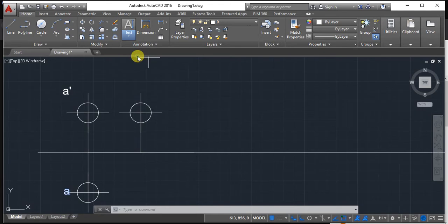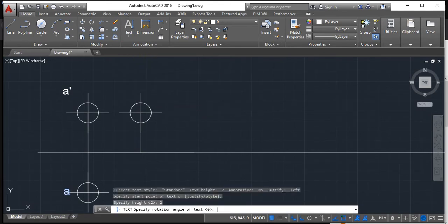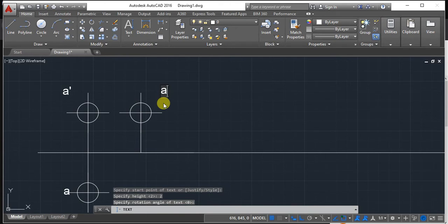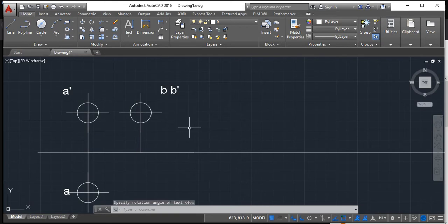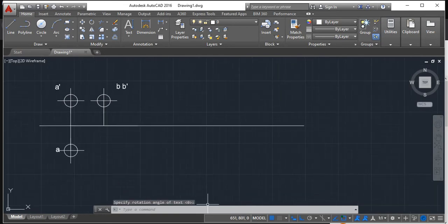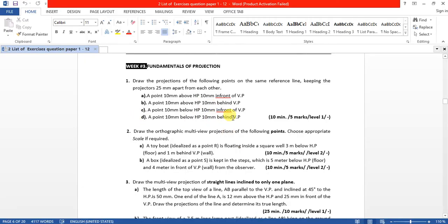Okay, so you will get the same location as a point. Use single line text of 2 mm, angle 0, label A and A dash, or I'm just making it point B and B dash in order to avoid confusion. This is an overlapping point. Similarly, you repeat it for all the things. Is this clear?